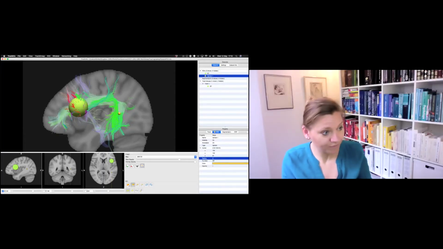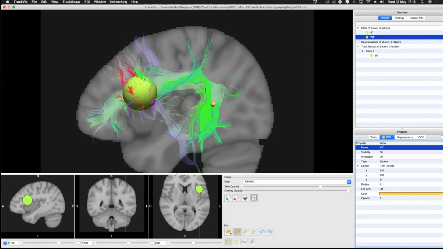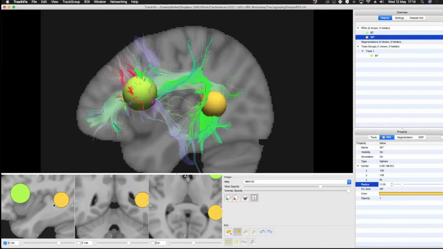Now, same thing. I want you to come back to the property, select the region of interest if that's not auto-selected, double click on the name and rename it. So I'm going to call it WT for Wernicke's territory. Okay. And then again, we need to increase the size of our region of interest. So mine is 11. And you can see that if I zoom in, it ends just posterior to Heschl's gyrus.